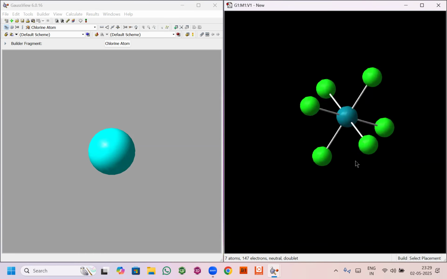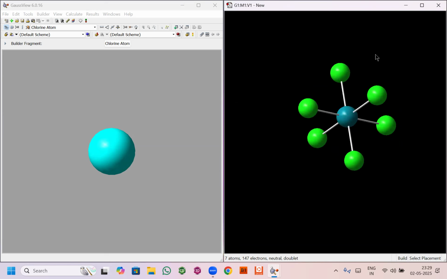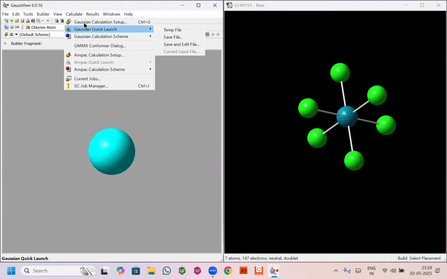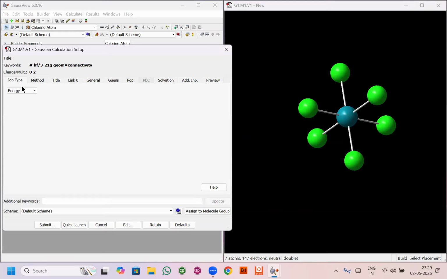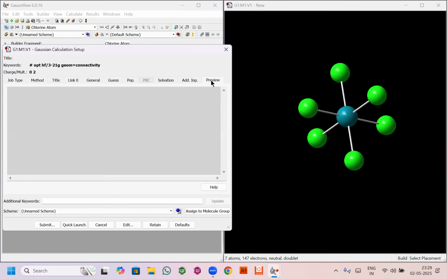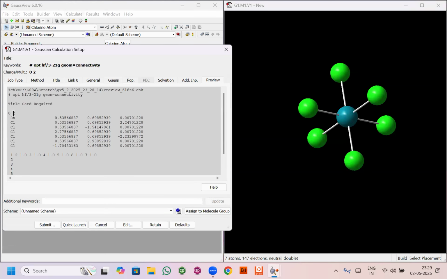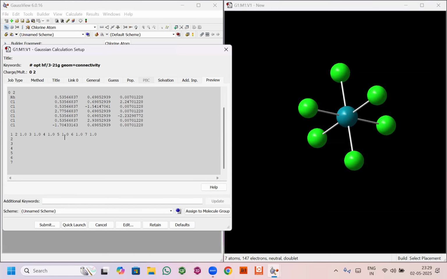Once your metal complex is ready, there is no need to assign charges like -2, +1, -1. Automatically it will consider them. Then go to Calculate, Gaussian calculation setup. Let me go with the optimization method just to show, and click the preview button. Copy this: this is the charge and spin multiplicity, rhodium, all the chlorine coordinates. Copy this part, and for the basis set modification I've shown you, follow that procedure.